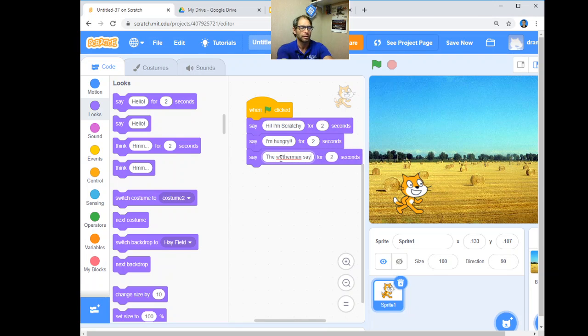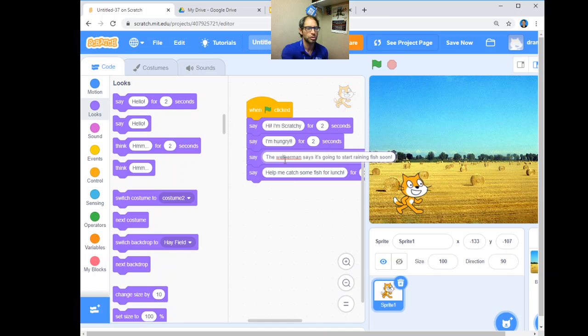The weatherman says it's going to start raining fish soon. And then the last part of the story is going to be Scratchy's going to ask you for some help so he can catch those fish as they're falling from the sky. Help me catch some fish for lunch. Okay. And I just noticed a typo up here under the weatherman message. So we'll go ahead and fix that.